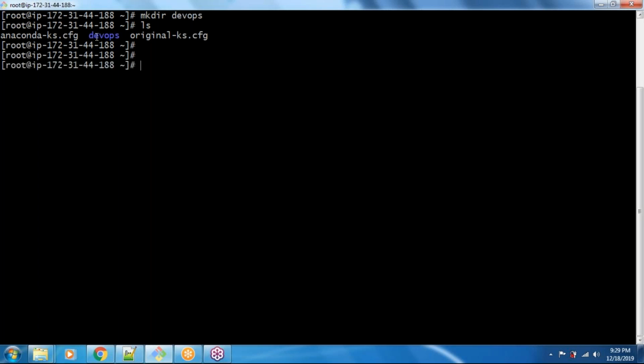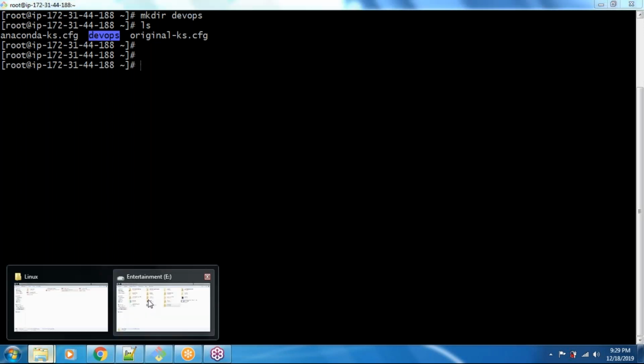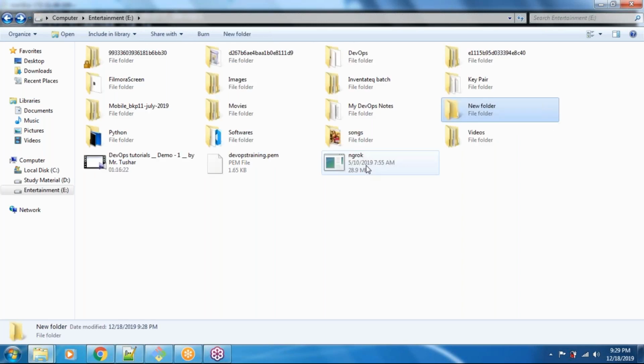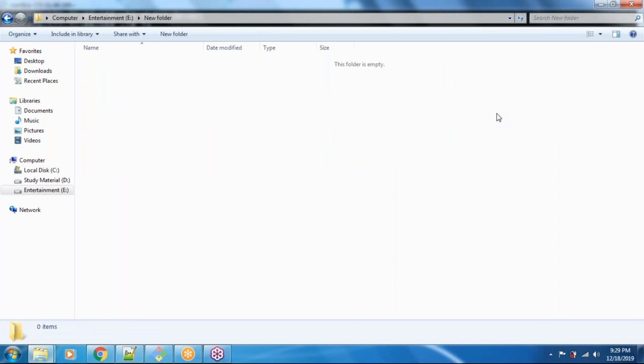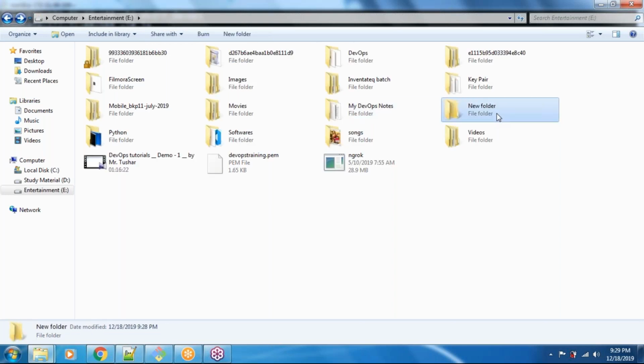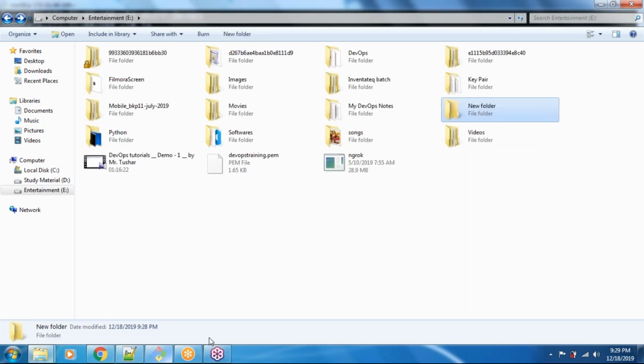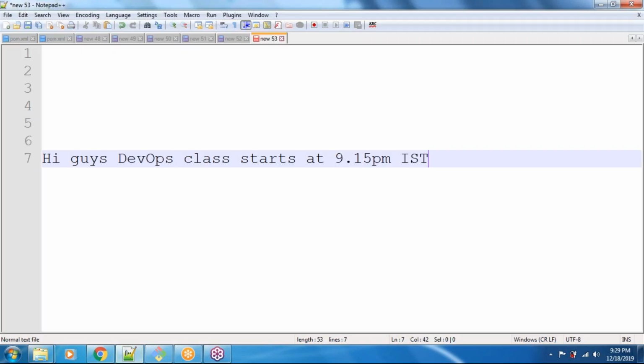Now I want to go into this directory. That means in a Windows machine I have created this directory, right? So I want to go into this directory. How can I go? Just by double clicking on this new folder, or by pressing enter on the new folder, I will log in into that folder.